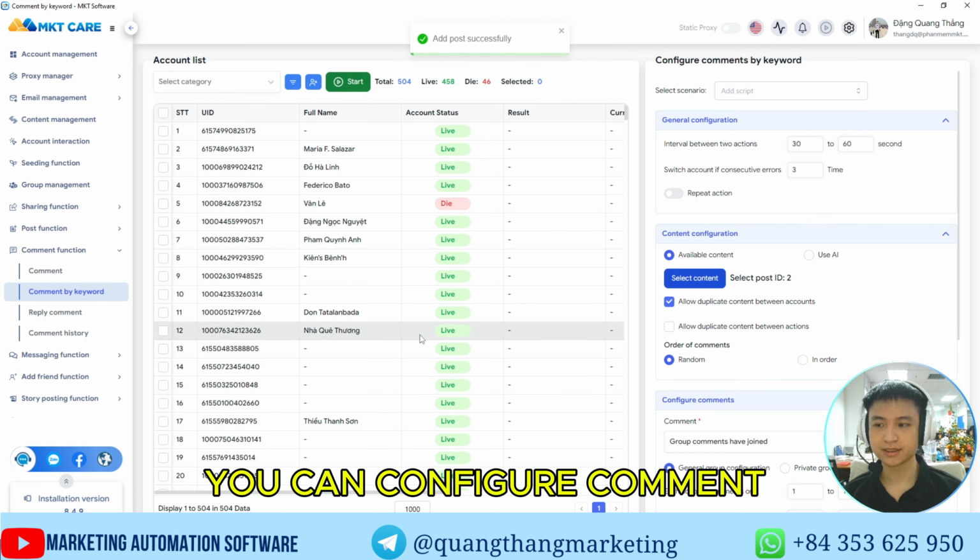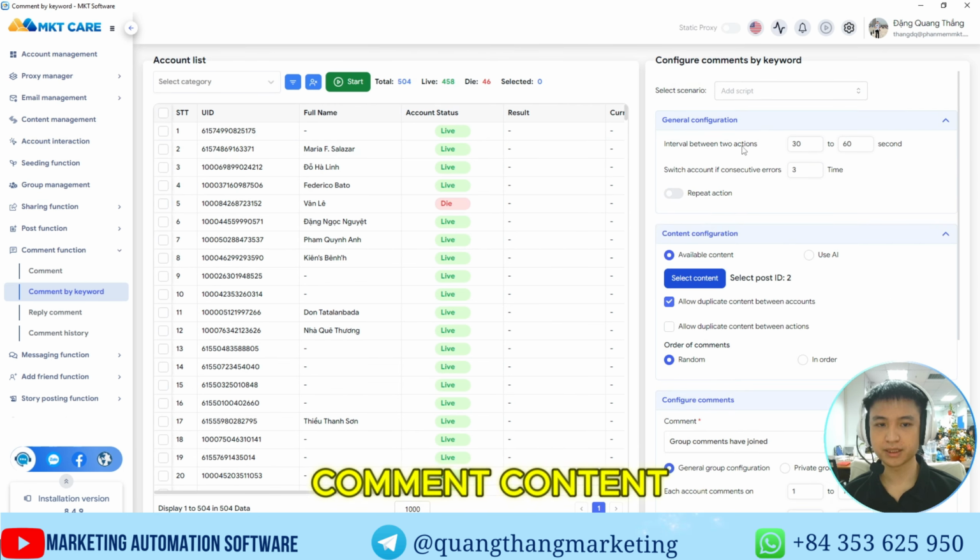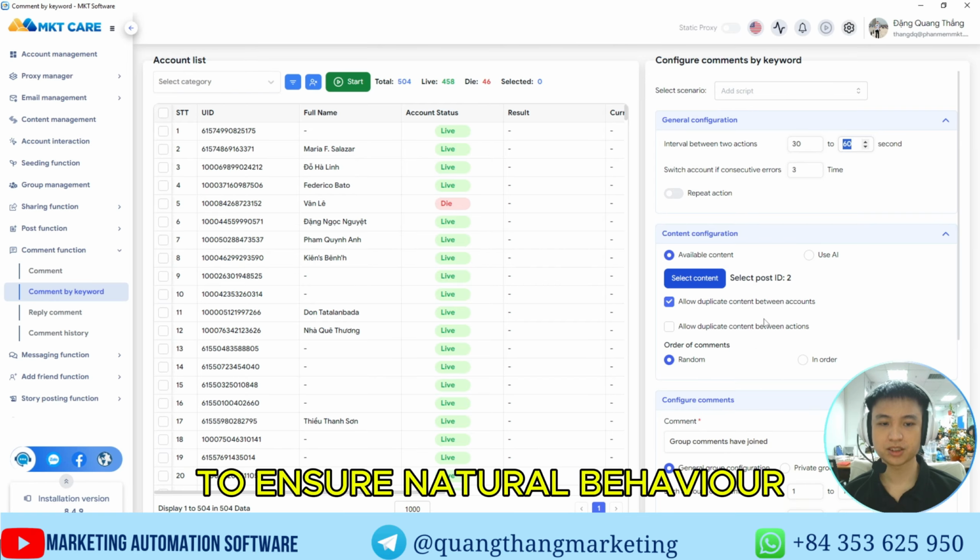You can configure comment parameters such as delay time, comment content, and other settings to ensure natural behavior.